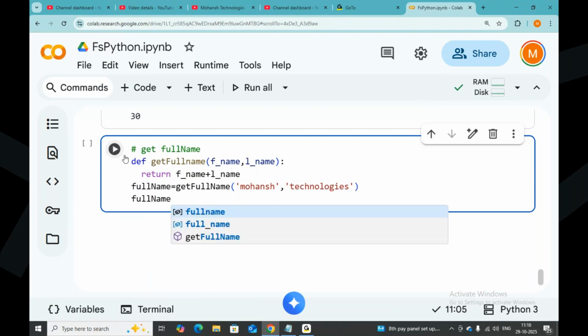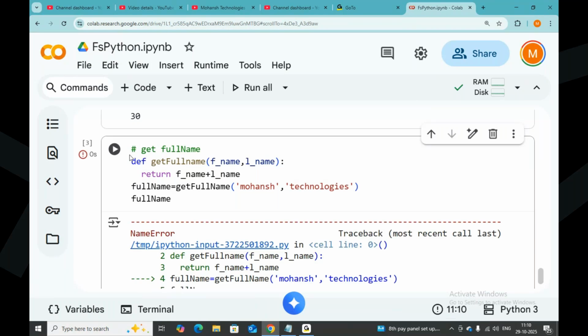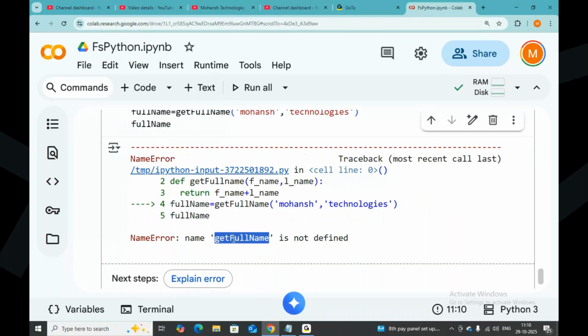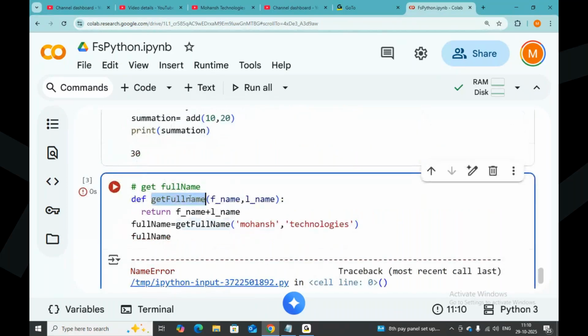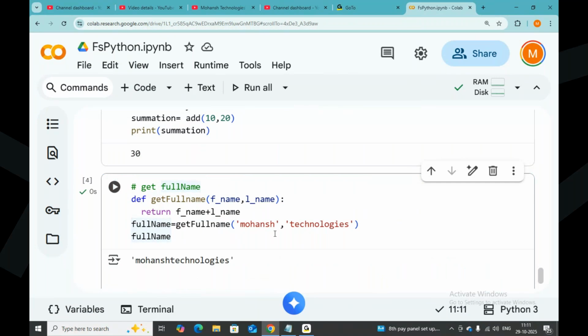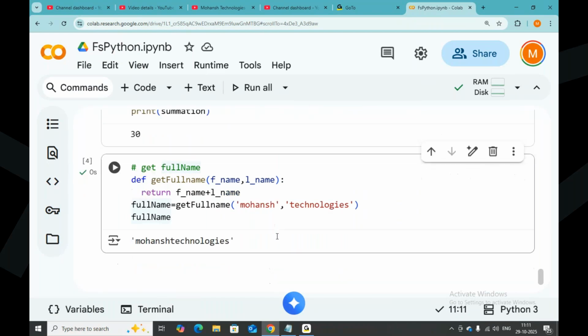Execute it. What is the problem? Some issue. Get full name not defined. Okay, there is a spelling mistake. Yes, I got Mohansh Technologies. This is another way of writing a function with return type. Let me go to two more concepts.